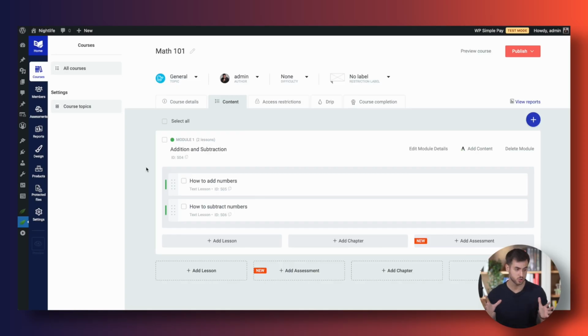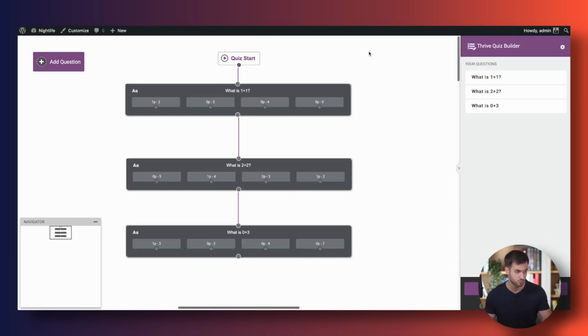Great, so I have a new course created inside Thrive Apprentice. It's called Math 101. Inside it, we can find one module and two lessons. And we're trying to create a new type of assessment for module one. It's going to be a very simple test that prompts people to do some addition and subtraction. I've already created the quiz inside Thrive Quiz Builder. It's made up of three different questions.